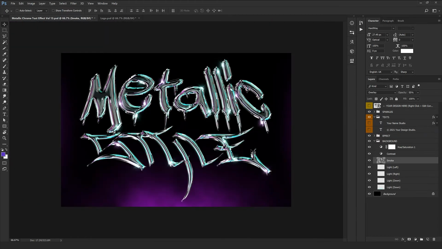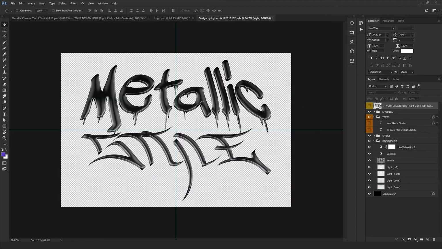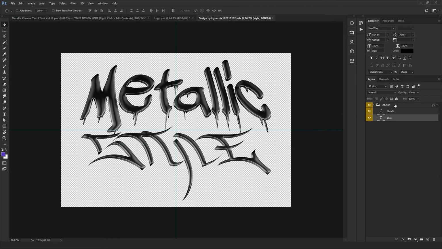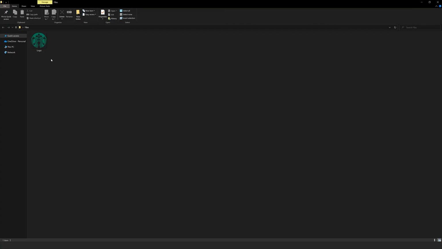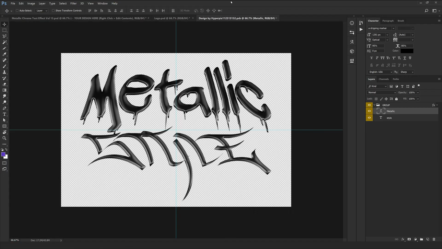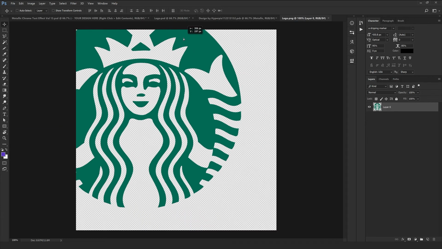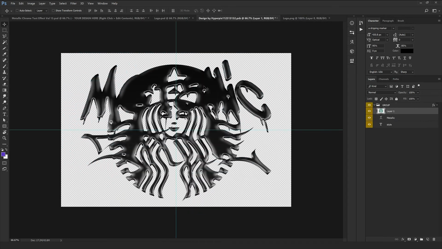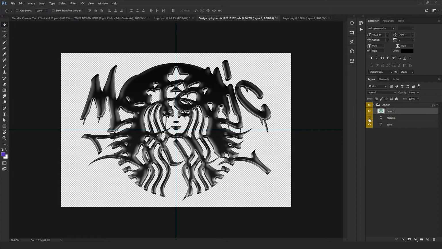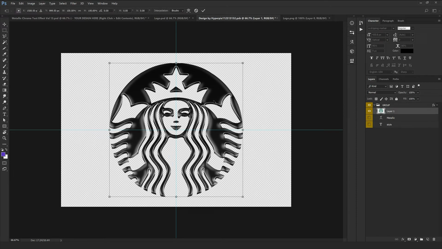So this was our style, and as you see how it works on a text. So now we're going to try it on a logo and see how the result is going to look. So we come back to this window. I'm going to insert my logo into this group. So I'm going to select my logo, bring it right here. We don't need this text. Just place the logo right in the center.